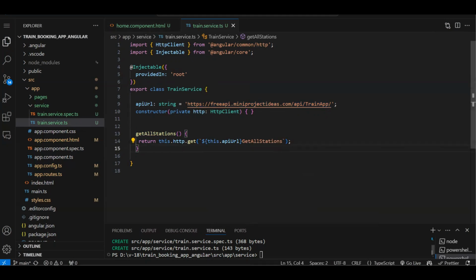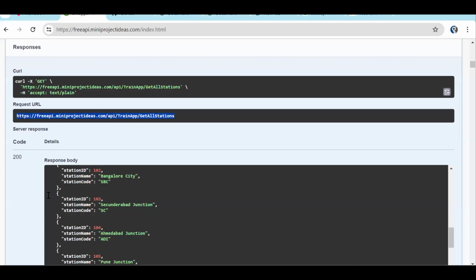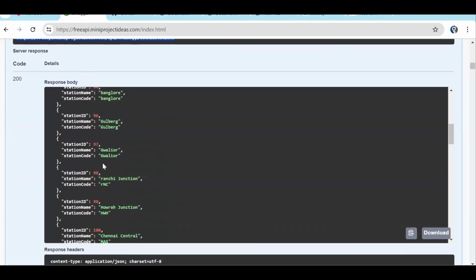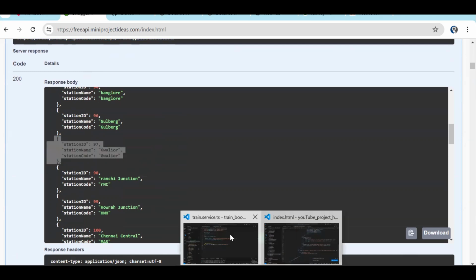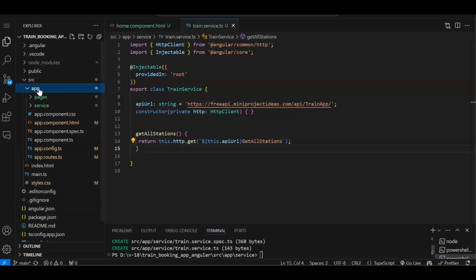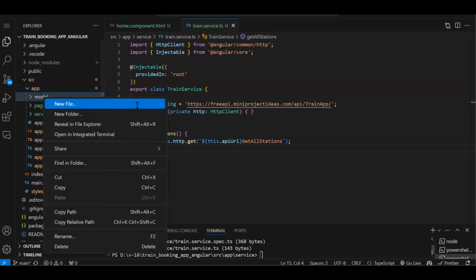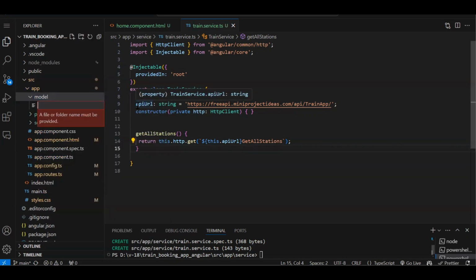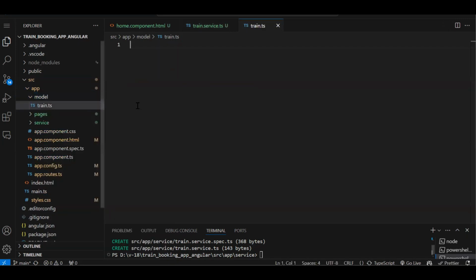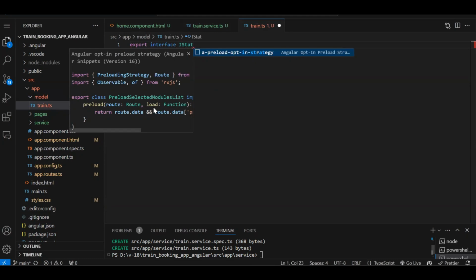Now this API call is going to return data of this type, an array. You can see this type of data is going to return stationID, stationName, and statusCode. Three things are going to be there. So let's create an interface also. Now I have to create an interface. So in the app folder, I will create a folder, let's say model. Inside that, train.ts, simply a .ts file. export interface IStation.